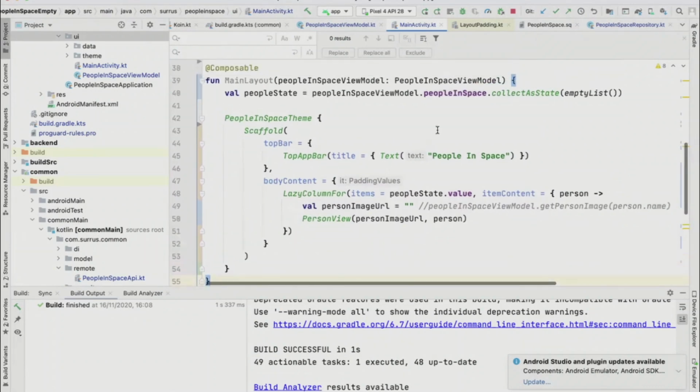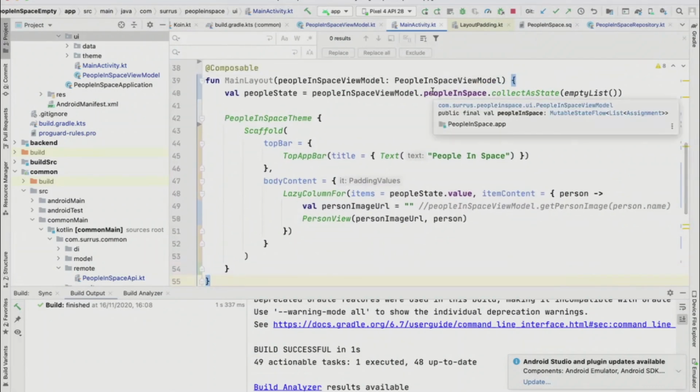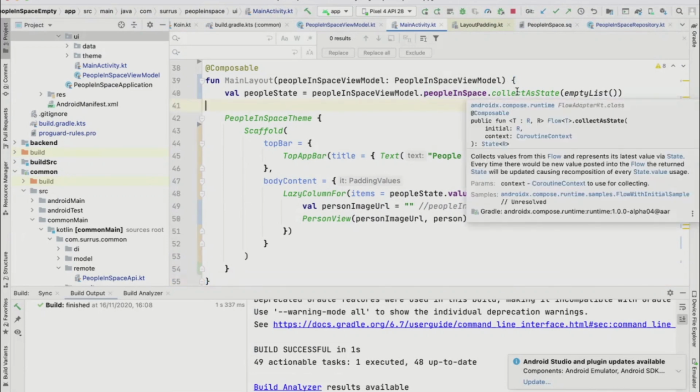And just to mention, in terms of state, you saw that we were updating this people in space from the view model. Jetpack Compose comes with a number of extension functions. In this case, we're using collectAsState, and that basically converts into a state that Compose can work with. The key idea, as I mentioned before, is that any change in state then causes recomposition. It's optimized re-rendering of the UI.